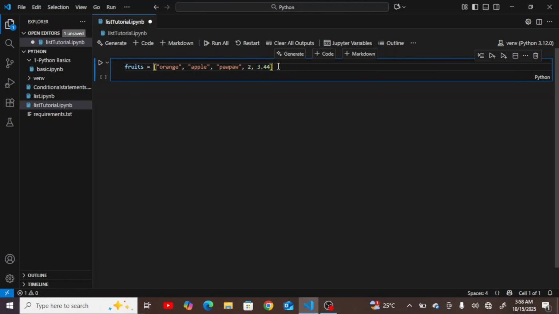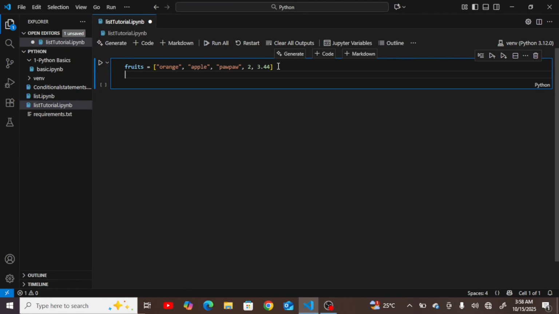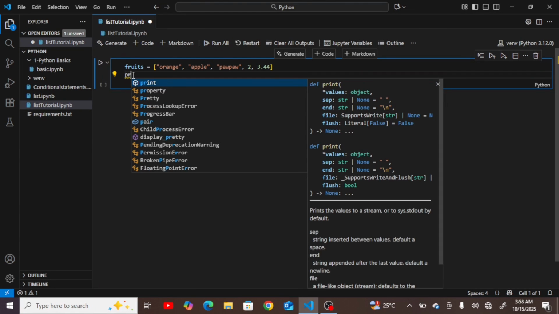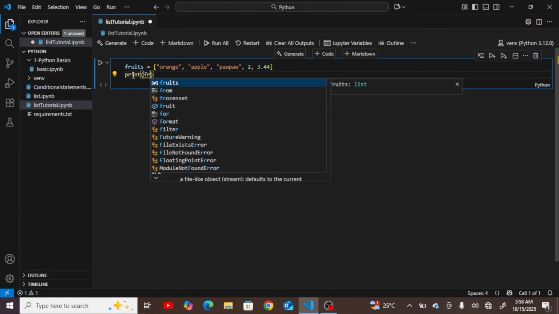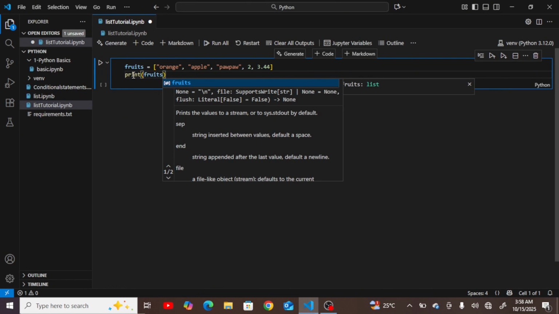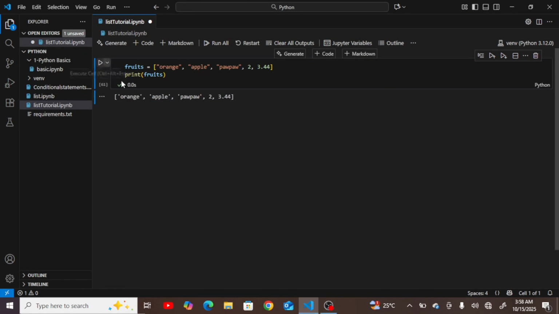So now, to see the result of what I've created, to see the output rather, use the inbuilt function print, and the variable fruits. So basically this is the list created. This is basically how to create a list in Python.